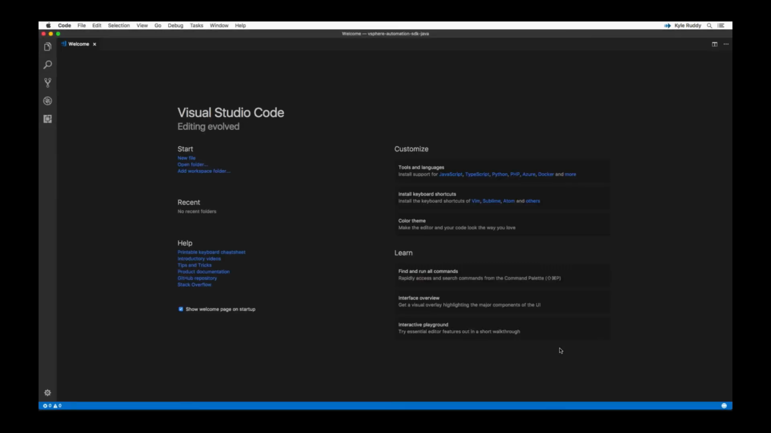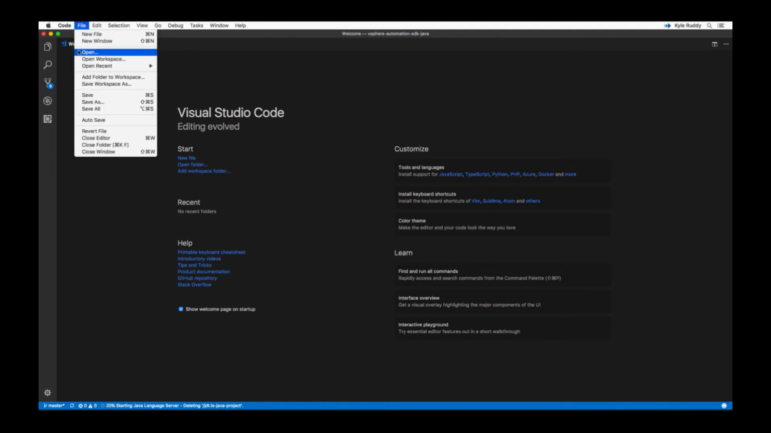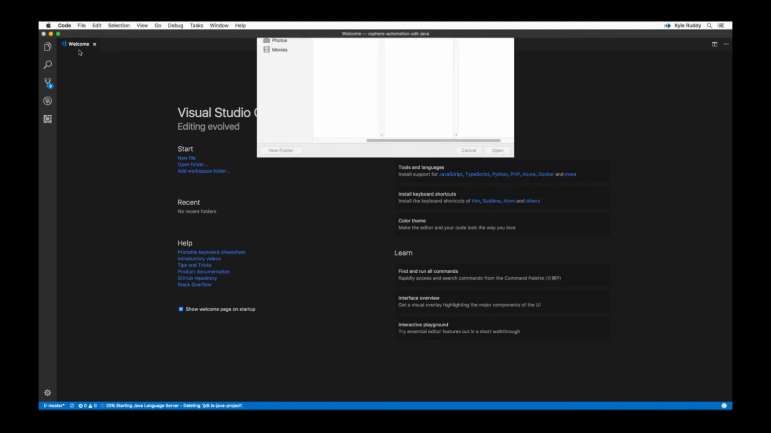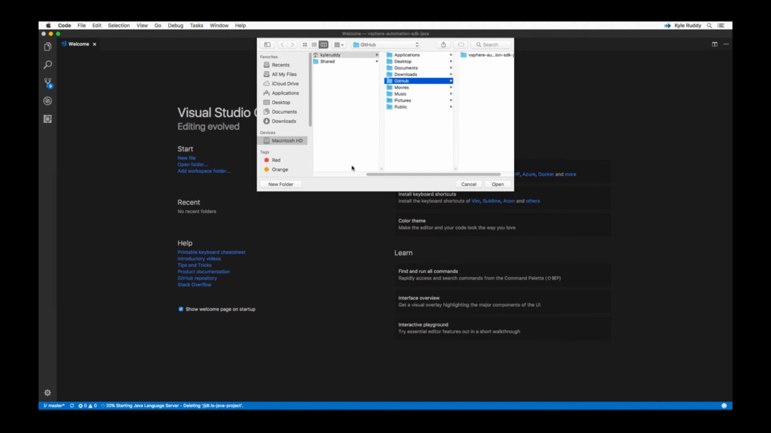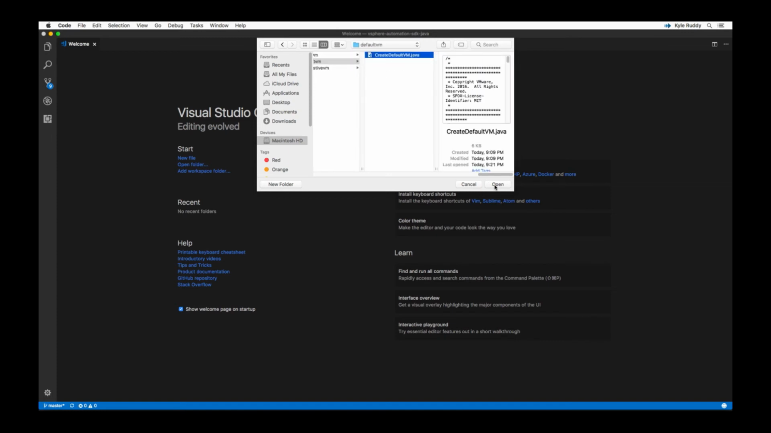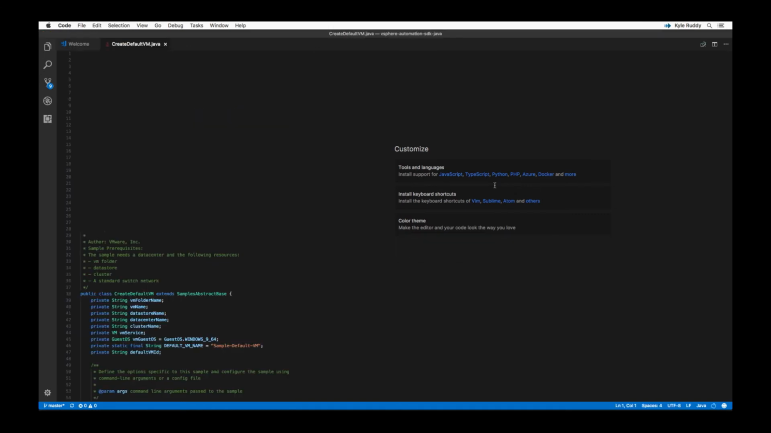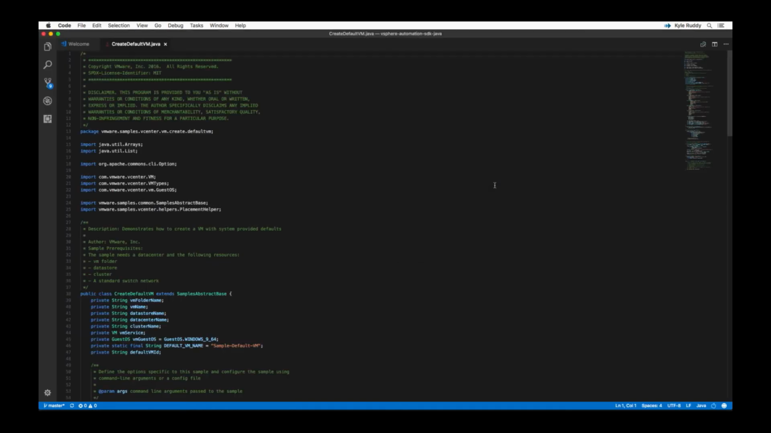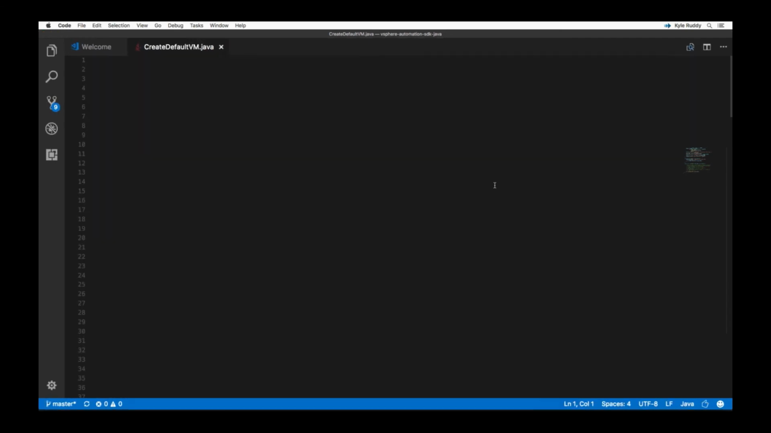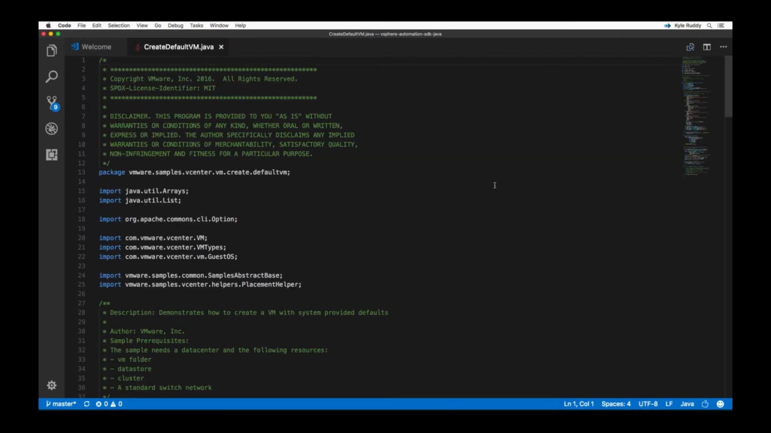Now let's actually check out the code itself, because understanding the code is very helpful to start integrating that into your own code. Opening up an IDE, in this case Visual Studio Code, we will then browse out to the file that we just called, which is CreateDefaultVM.java. Opening that up and then expanding our view a little bit so we can read this more easily, we can see what was going on in the back end.